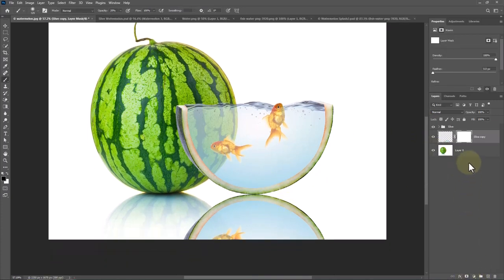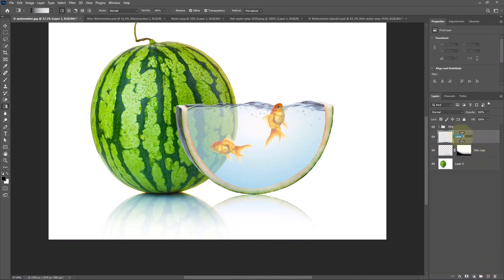Add a mask. Pick Gradient tool. Foreground color is black and follow the process. Create a new layer and follow the process.